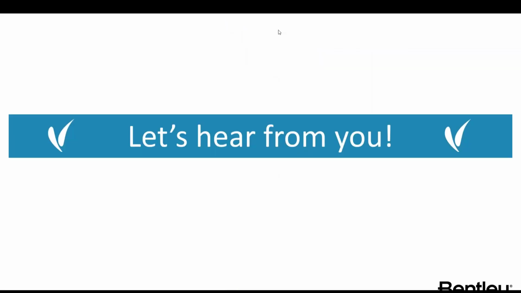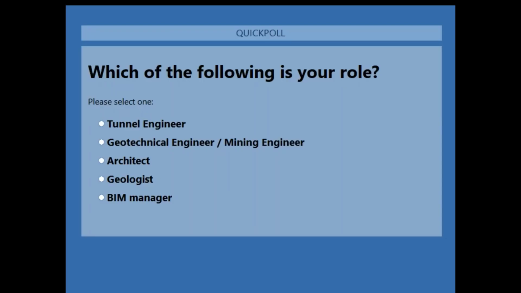As we usually do, I will launch a poll because it will be interesting for us to understand who is at the other side of the screen today. About your role, which of the following roles do you feel more familiar with? Are you a tunnel engineer, geotechnical engineer, mining engineer, architect, geologist, or BIM manager? So let's see what we can expect today. The main focus of this session was, of course, for geotechnical engineers and for geologists, so I expect to have more of them today, but you never know.